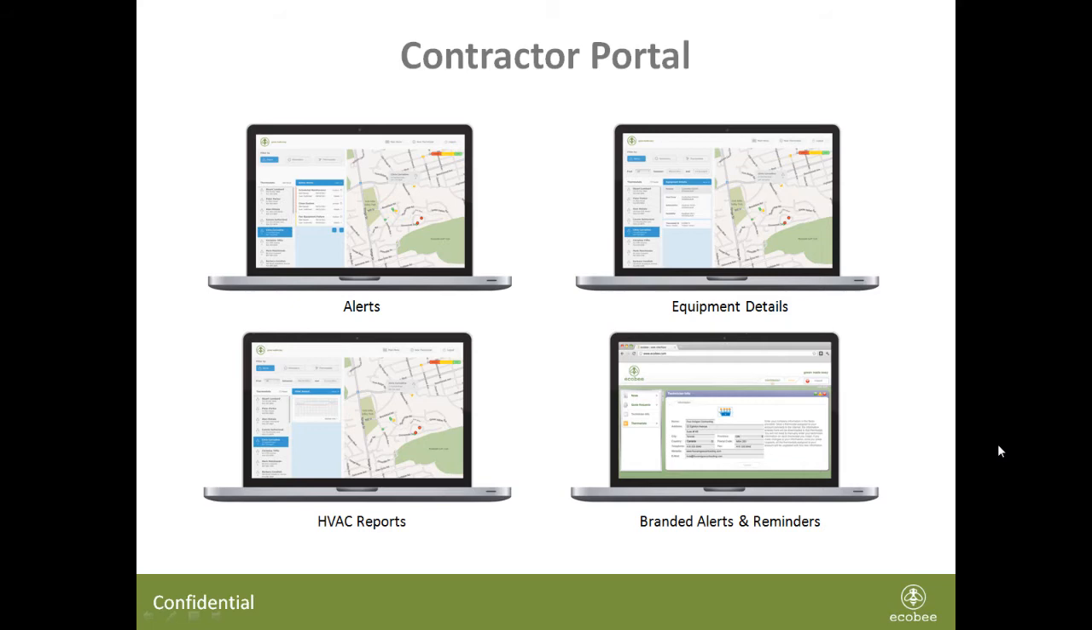You can upload your information with your logo so it appears on your customers' alerts and reminders. You can send branded service reminders or view make and model number of your customer's HVAC equipment. You can even access your customer's HVAC reports for remote troubleshooting and diagnostics, or communicate specials and promotions to your customers and increase your web traffic by adding the ecobee login portal to your company webpage.